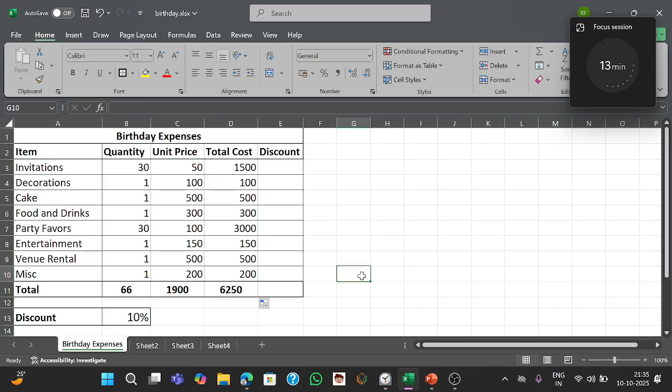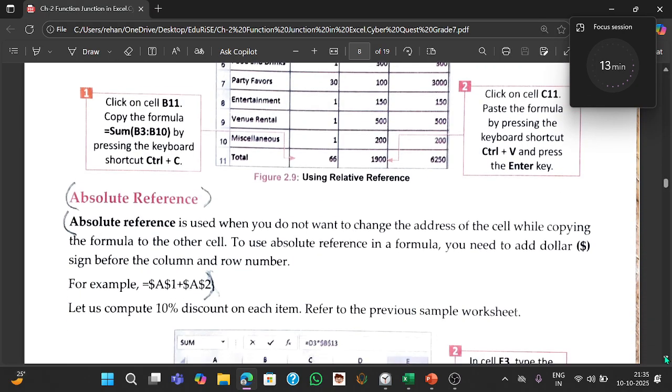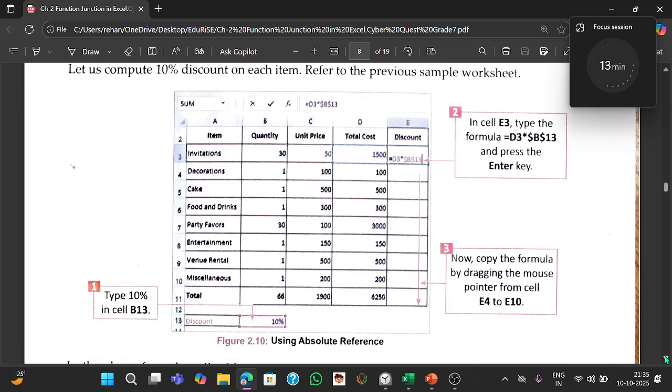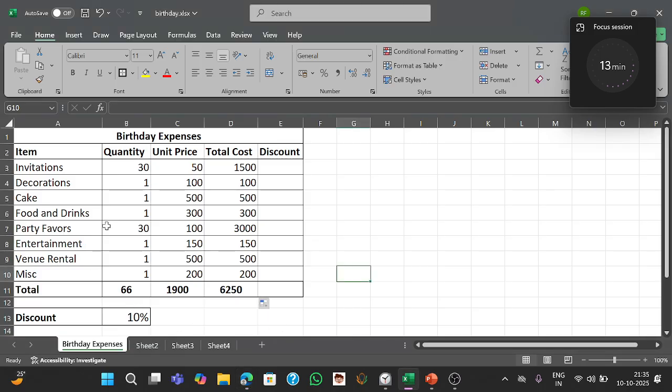Now we will see absolute address. How will you find absolute address? Let's say I have a discount of 10%. As I am going to a shop and buying all these things, the total cost is ranging around 6,250 and I'm asking, please give me some discount. Oh, invitation card 50 rupees. This is too high. Can you please reduce it to some percentage or please give me some concession?